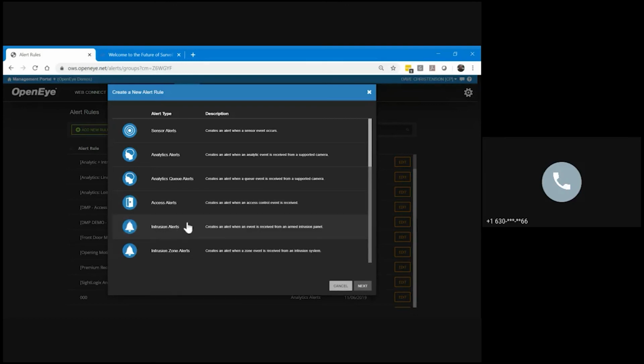We also have intrusion alerts, and these are specific to DMP panels currently, in that if you have an alarm area armed or disarmed, you can get alerts, as well as if there's any actual burglar, fire alarm, supervisory alarm, panic, that type of thing. Those are all going to be there in intrusion alerts. We also have intrusion zone alerts. These are going to be things like door forced or door propped alerts, that type of thing. So any one of these can be created to trigger an alert.